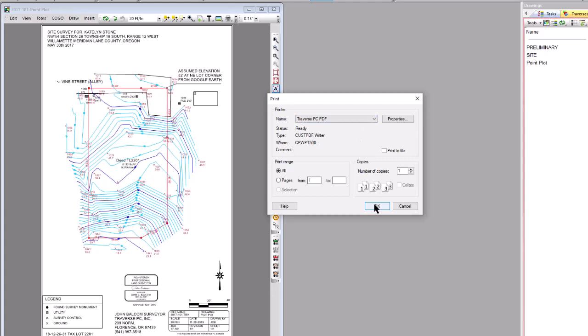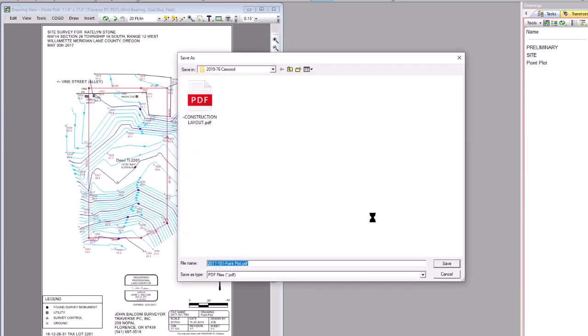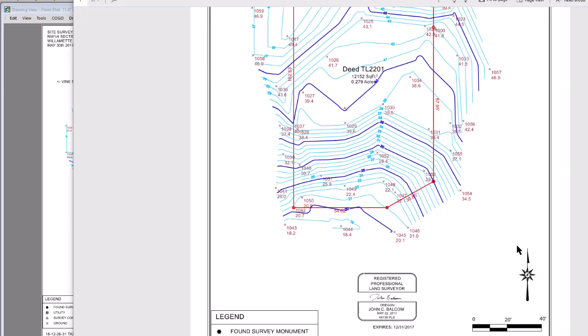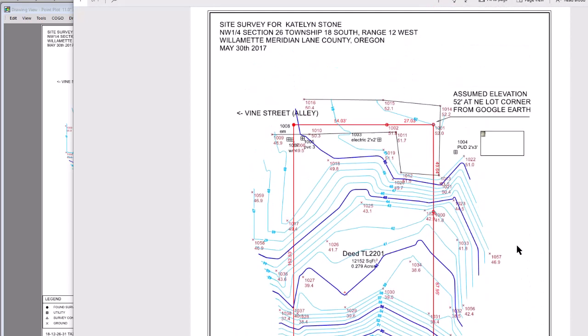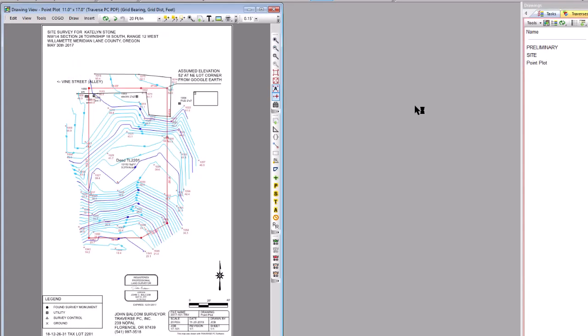Now, when I write to a PDF file, it stops and says, where do you want to save that? And this is my point plot, so we're going to say point plot PDF. Traverse PC is going to save it, and then it's going to show it to me, because I've chosen that setting in the menus in Windows. So here's my PDF, 11 by 17. They can zoom in, zoom out, whatever they want to do. And I'm done. So pretty quick and easy to write that out.